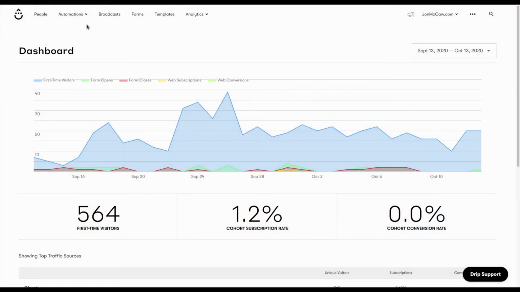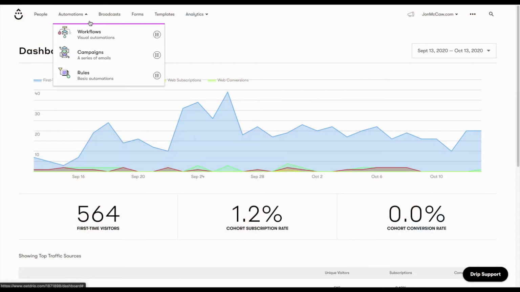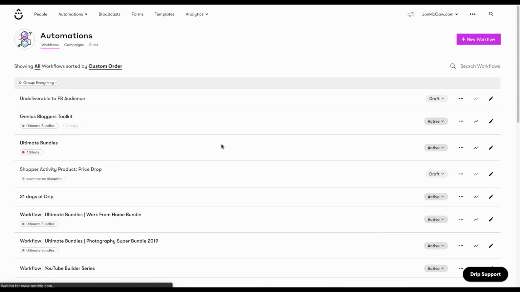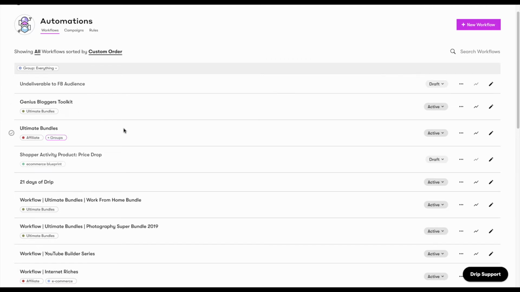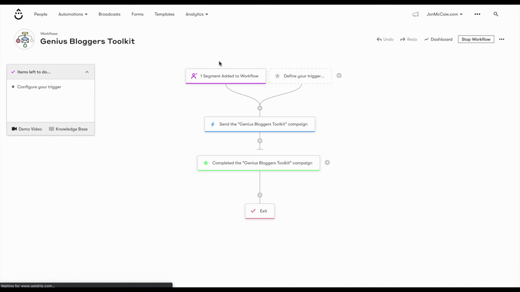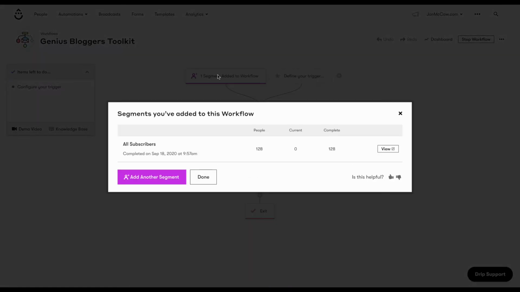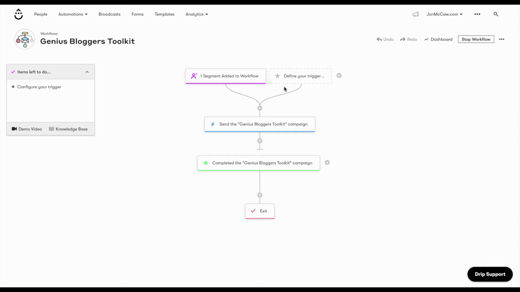Okay, so in order to get to the workflows, you want to go over here to automations, click on workflows, and wait for that to come up. Now you're seeing all the workflows that I have going on in my back office. For instance, let's just do something really simple like the Genius Bloggers Toolkit. Not a whole lot of stuff here, but what I did here is I added a whole segment of people. This one is probably going to be all subscribers. Yes, it is. I pulled everyone into this.